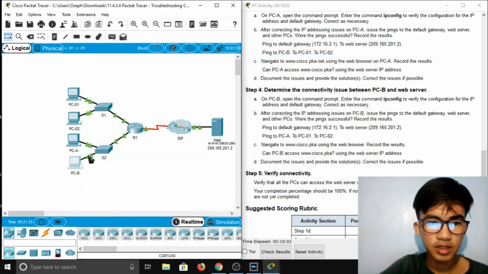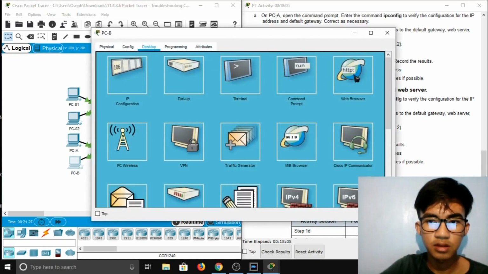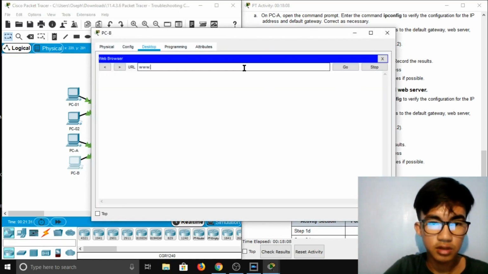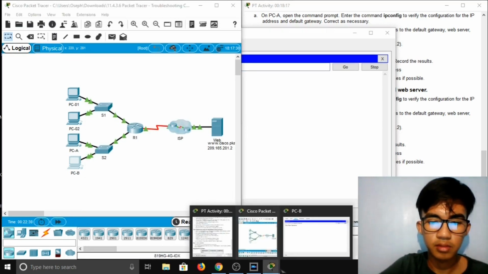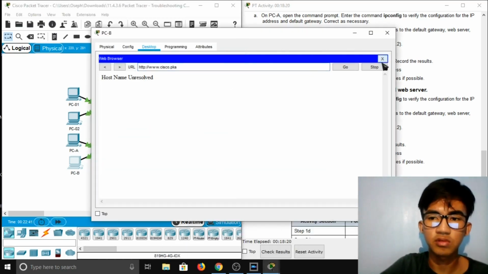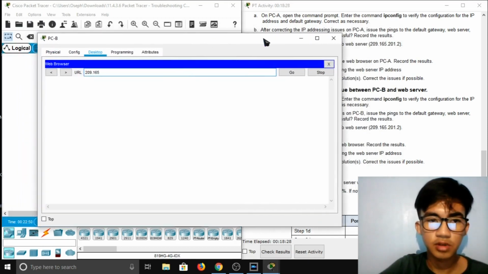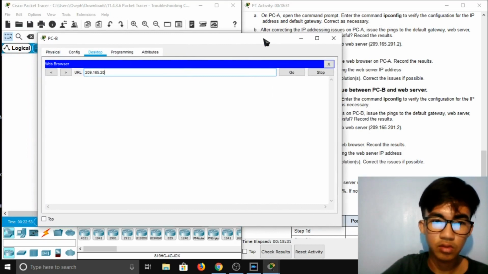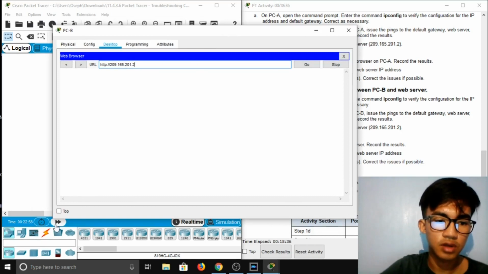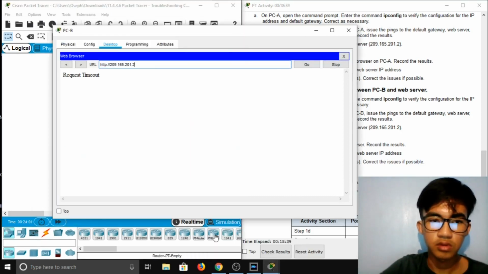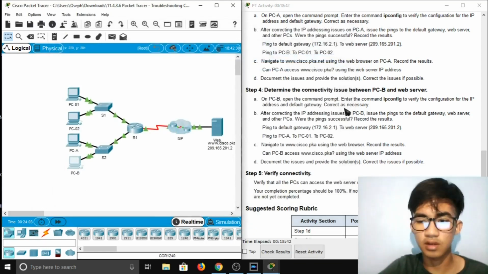So let's try to access www.cisco.pka. So let's try to access that. Just pause for the time. So hostname unresolved. So let's try the web server 209.165.201.2. See if we'll connect. So request timeout. So it does not connect.